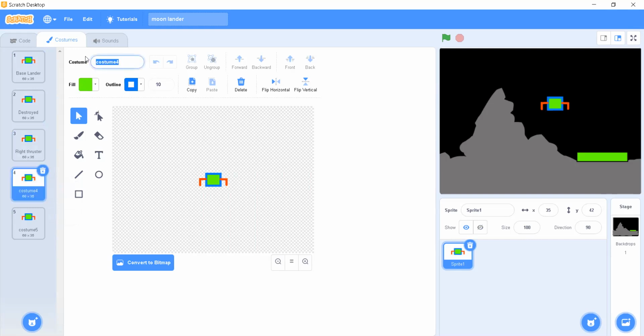Fourth costume is going to be the left one, and the fifth is going to be the bottom thruster. So these are the thrusters that I'm going to use. Yes, over here. So how to design these thrusters? Let's have a look.